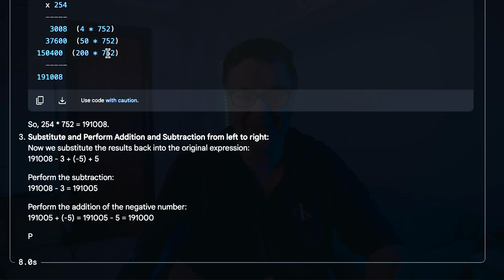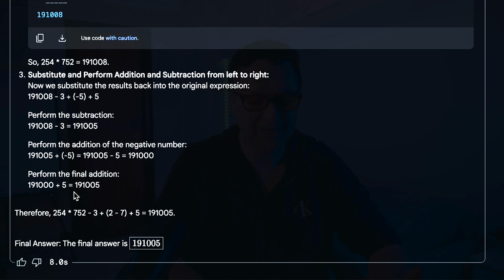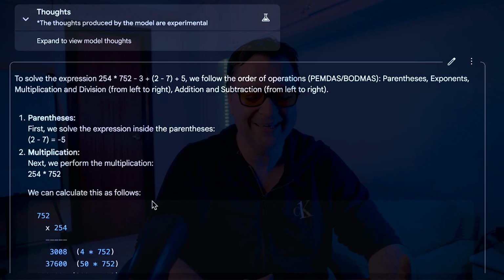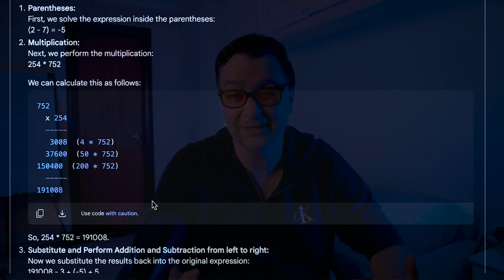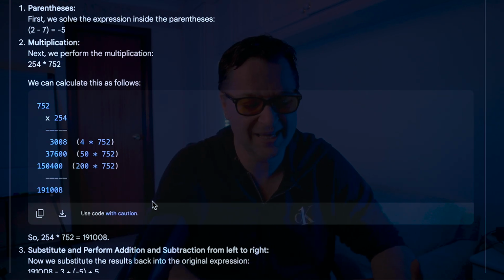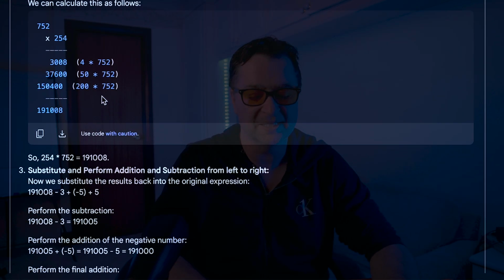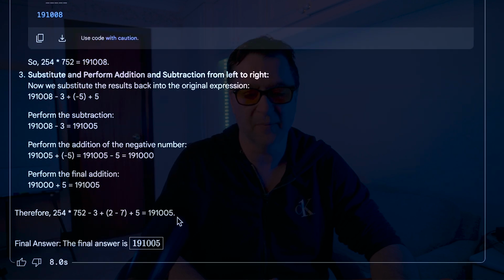And again, you see it's going into thinking mode there. It takes 5.4 seconds. This is a fast model. And then you see the answer is correct, 191,005. Now, the key thing about this is I don't need to give it instructions like step by step. It should do PEMDAS on its own, work that out, and come back with the final answer.